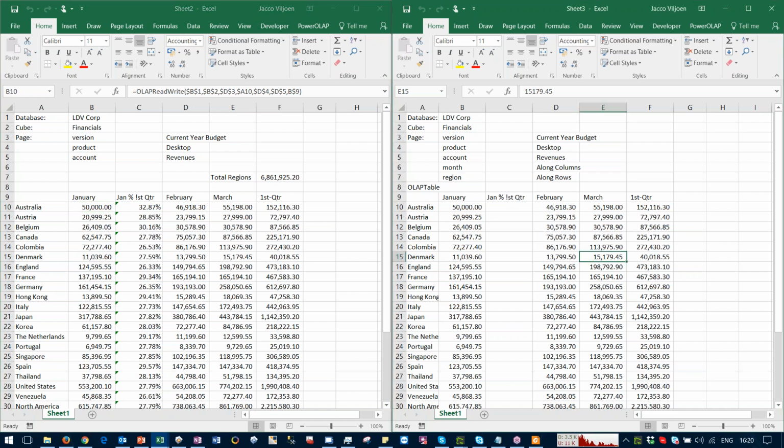The difference also is that you cannot insert extra columns. You can insert empty columns. That's one thing that I can do with the Olap Table. But the Olap Readwrite, I can insert anything in between my Olap Readwrite formulas and move them around. So the flexibility that I've got on the Readwrite is bigger than on the table.